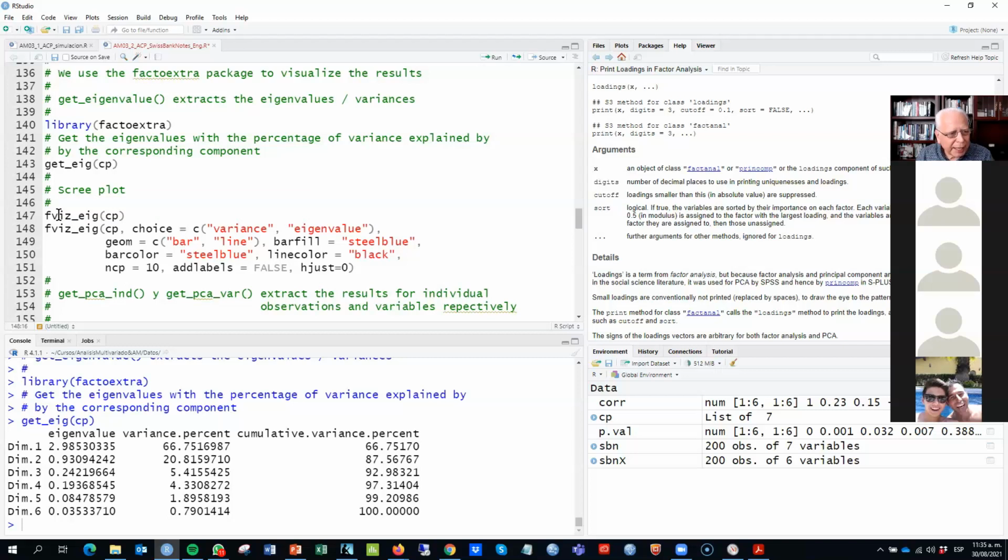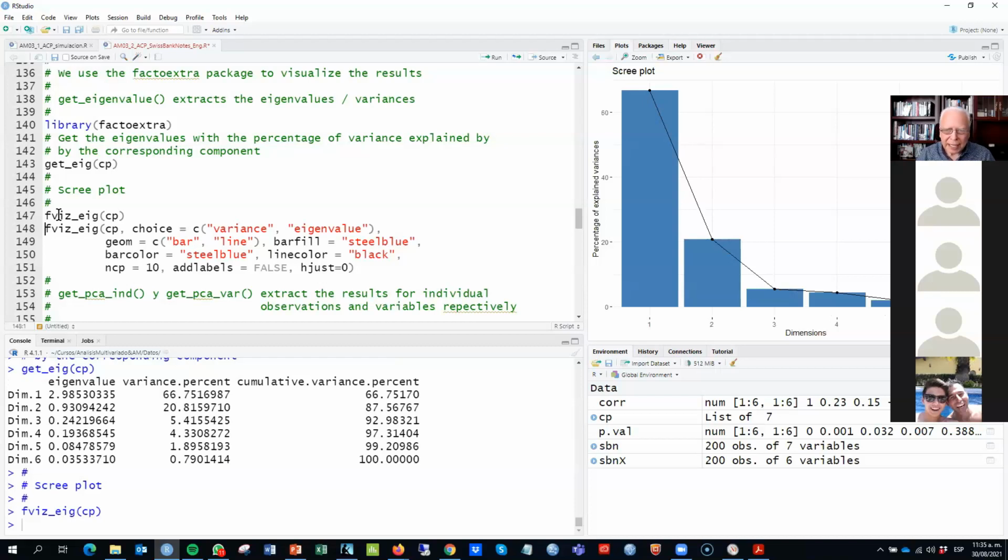So I'm going to visualize CP, and that gives me the scree plot. If I just say fviz_eig of CP, this gives me the scree plot. I can change the colors and everything here with the different parameters. Here, in terms of choice, I'm telling it that it has to give me the variance, the eigenvalue.